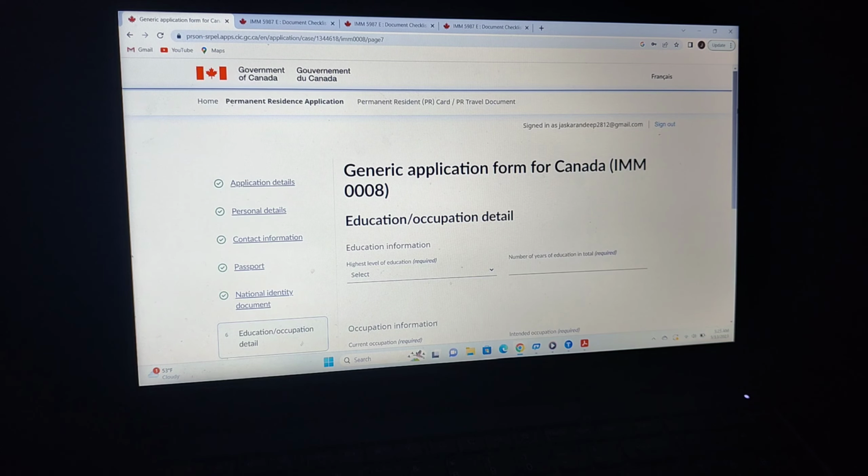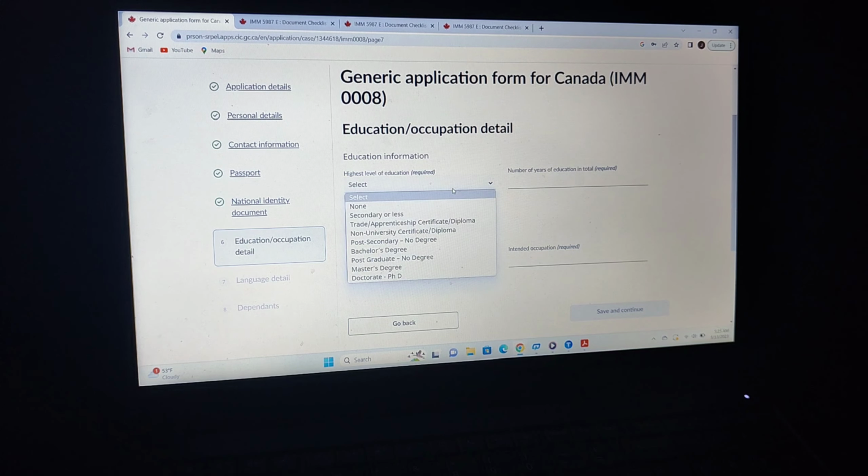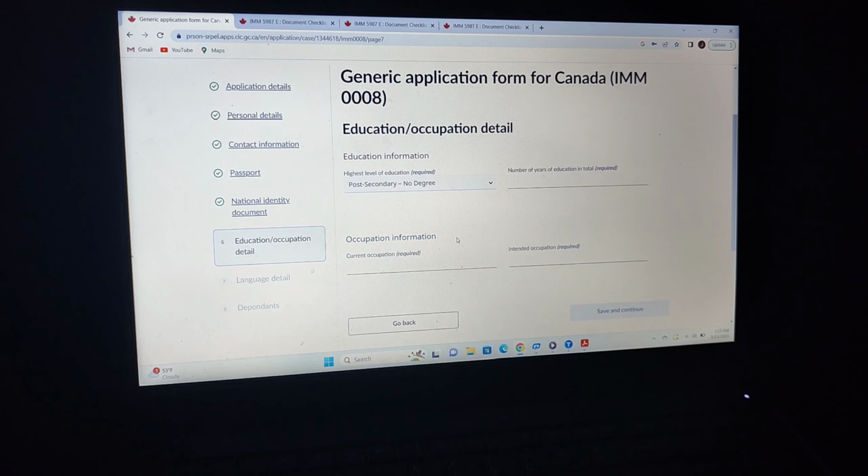Now we're gonna save and continue. Here, education information. Highest education for me, it was post-secondary, and then current occupation. You're going to put current occupation and intended occupation. You can fill in whatever you want your occupation to be in the future, like if you want to become a CPA or whatever you want to become.